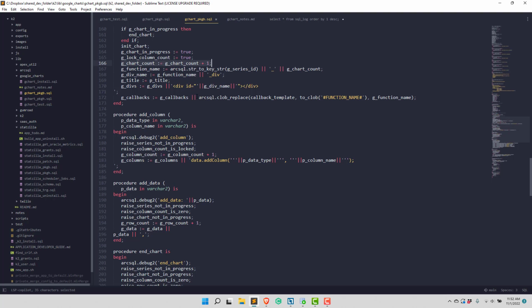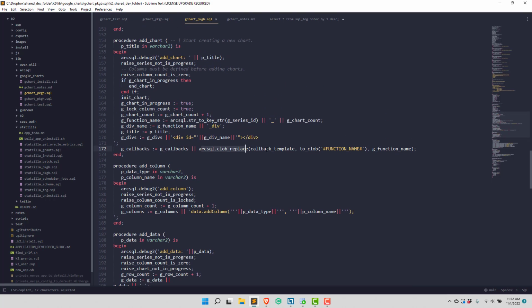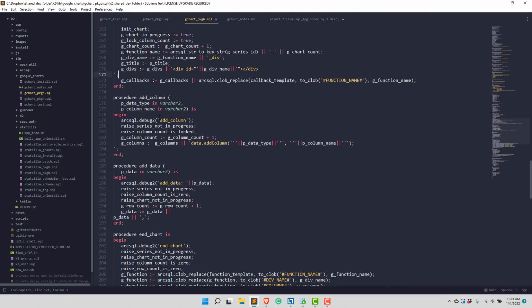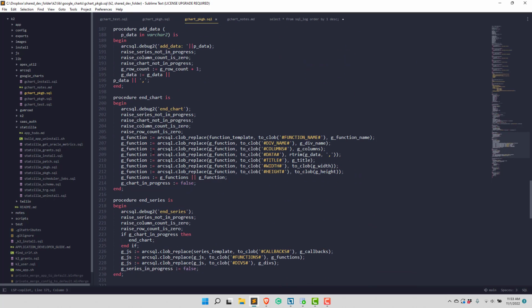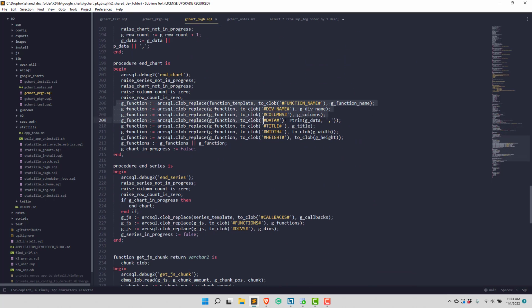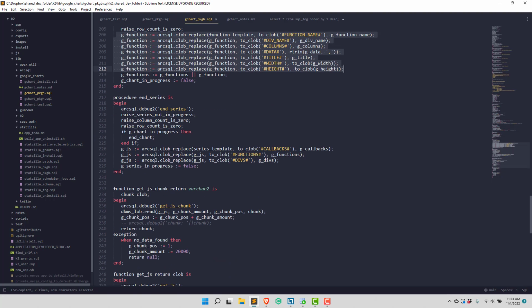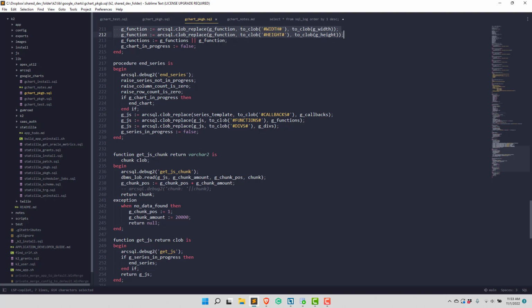So here's an example of using CLOB replace. At the end of this, we're replacing in the callback. What are we doing? We're taking the callback template and changing the function names to a CLOB, because that's what that requires, and then replacing it with the G function name. Okay, anyway, you get the idea. So that's kind of the pattern. We have add column, add data, and chart. This is where we build the whole chart. And then we have the end series where we're building everything.